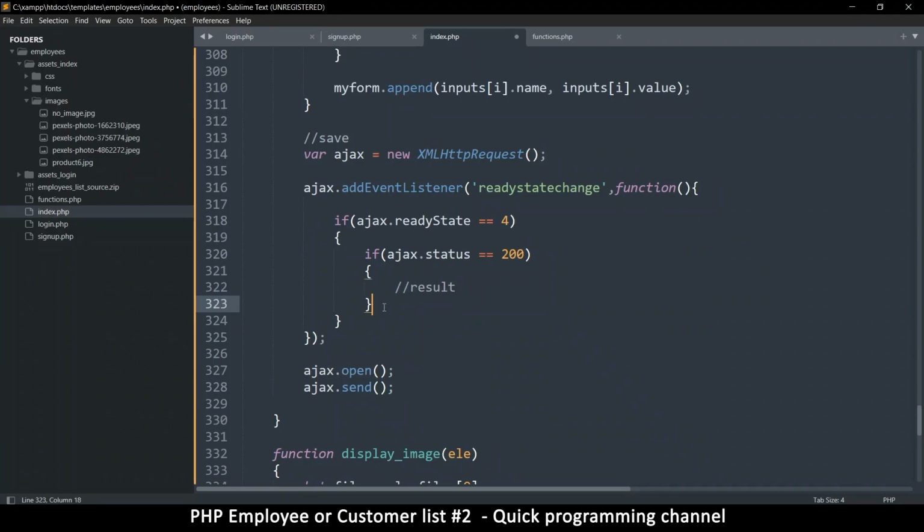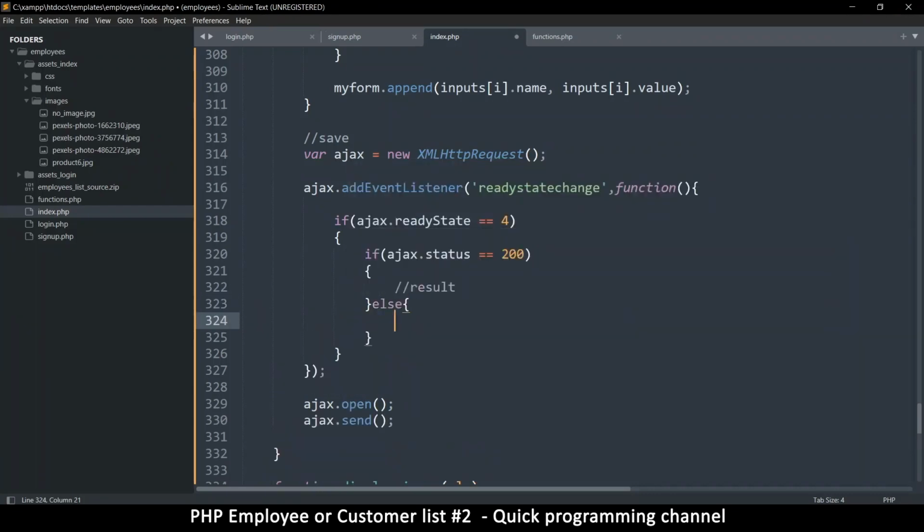But if it's any other status, then an error occurred. So we're going to say an alert here, could not connect, like that. All right. Now, it's not always that if it's not a 200, then it could not connect. So what you could do instead is on the else statement, you can just check what status is in here and then put custom messages depending on the status.